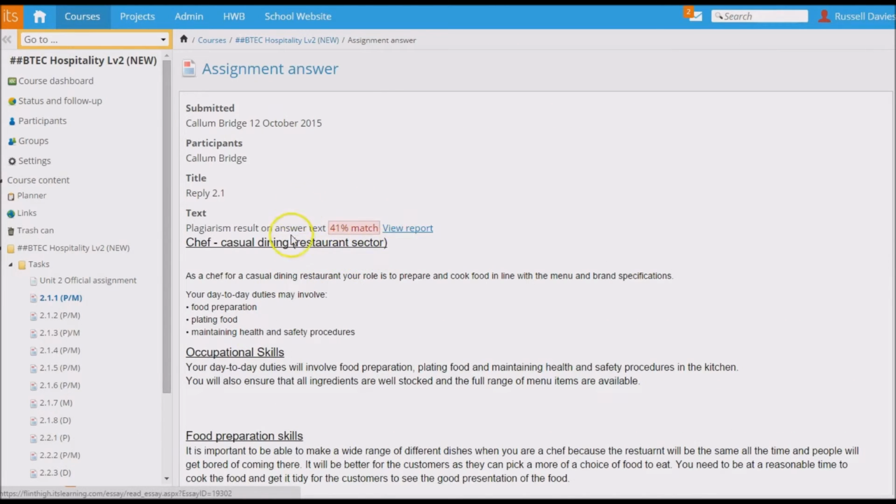It's interesting also to see here a plagiarism check. This suggests that 41% of Callum's work has been copied off the internet. However, Callum hasn't done this. It's picked this up for different reasons, but you can imagine this is a very, very useful feature to prevent students from being tempted to copy chunks of work from the web.